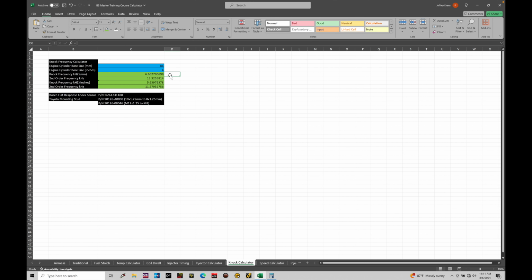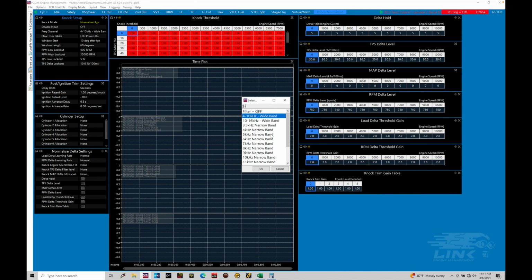If we're finding that that Bosch flat response knock sensor is really noisy, then we can choose that second order. Again, that would fall in that higher frequency range here when we select things. If we go back in, the 10 to 16 kHz. So it's really going to be first or second order for a Bosch flat response sensor. Almost always, every single engine you'll ever probably calibrate and tune will be fine with a Bosch flat response on the first order frequency range here.